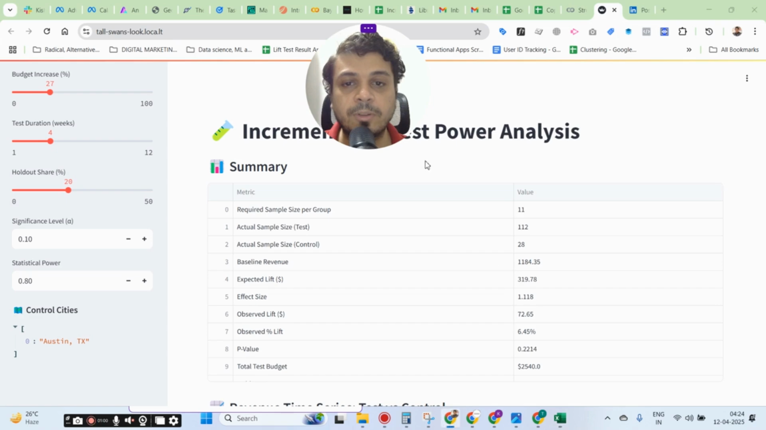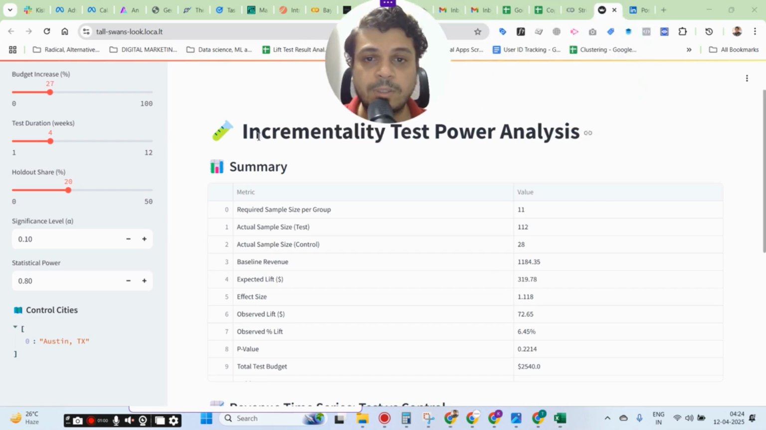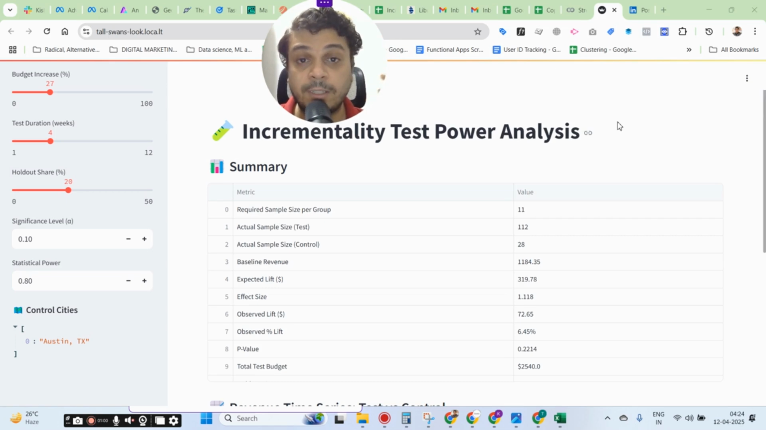If I just jump into the app now, this is how it looks. This app is called Incrementality Test Power Analysis, because we are looking primarily at the metrics related to statistical power, the explainability. If there is an effect, how well is this test able to explain or identify that effect? That is basically what statistical power is. That is given by 80%, which is a universal standard. Again, you can change it from the left hand side panel.